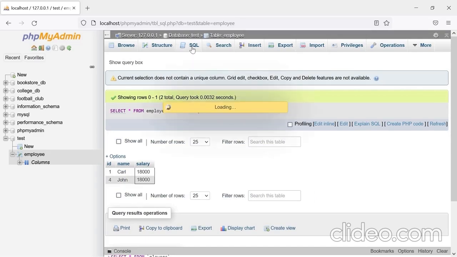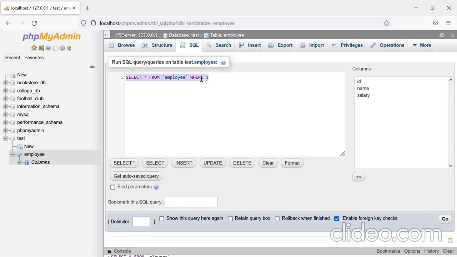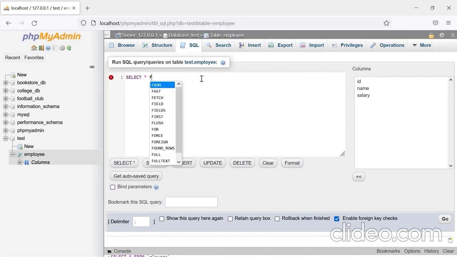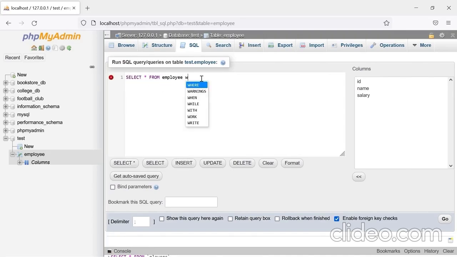Let's take another example where the employer needs to determine which employees receive a salary that is less than or equal to $24,000 per year. In this case, I need to write the following query. Select, asterisk, from, employee, where, salary, less than or equal to symbol, 24,000.